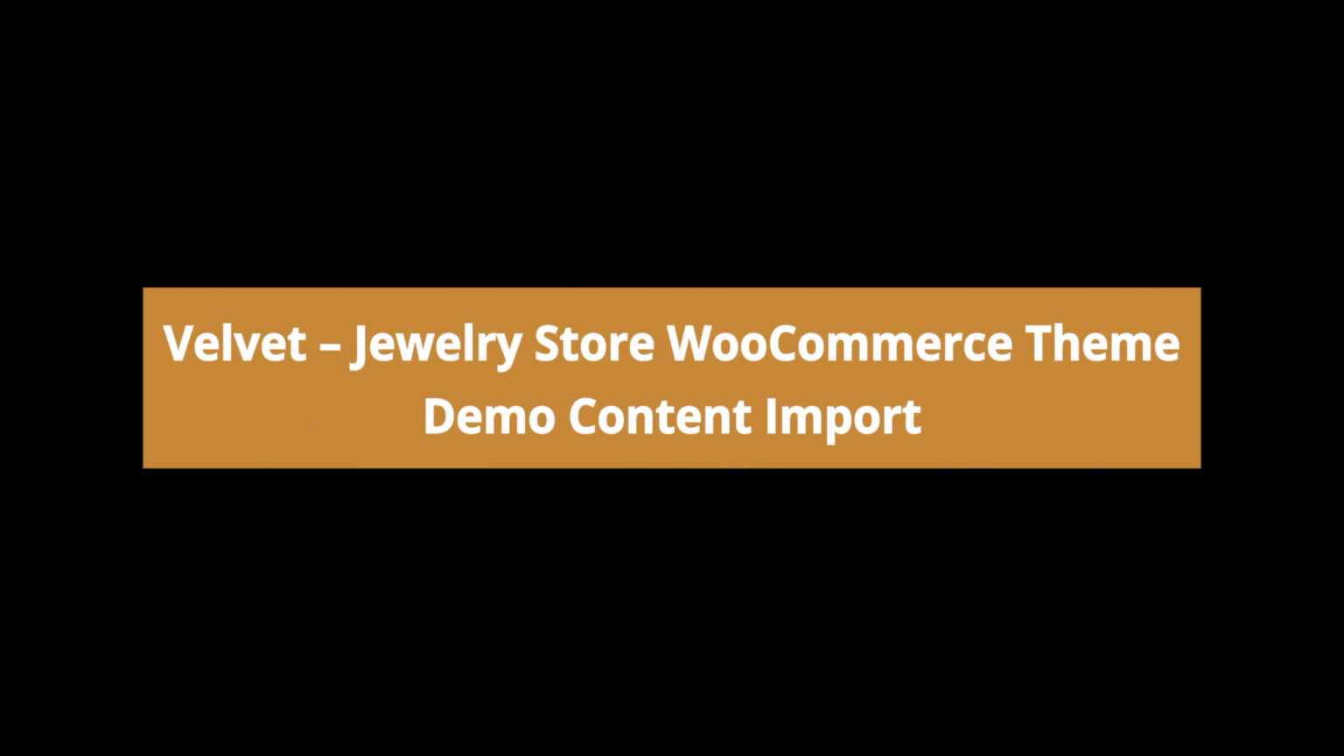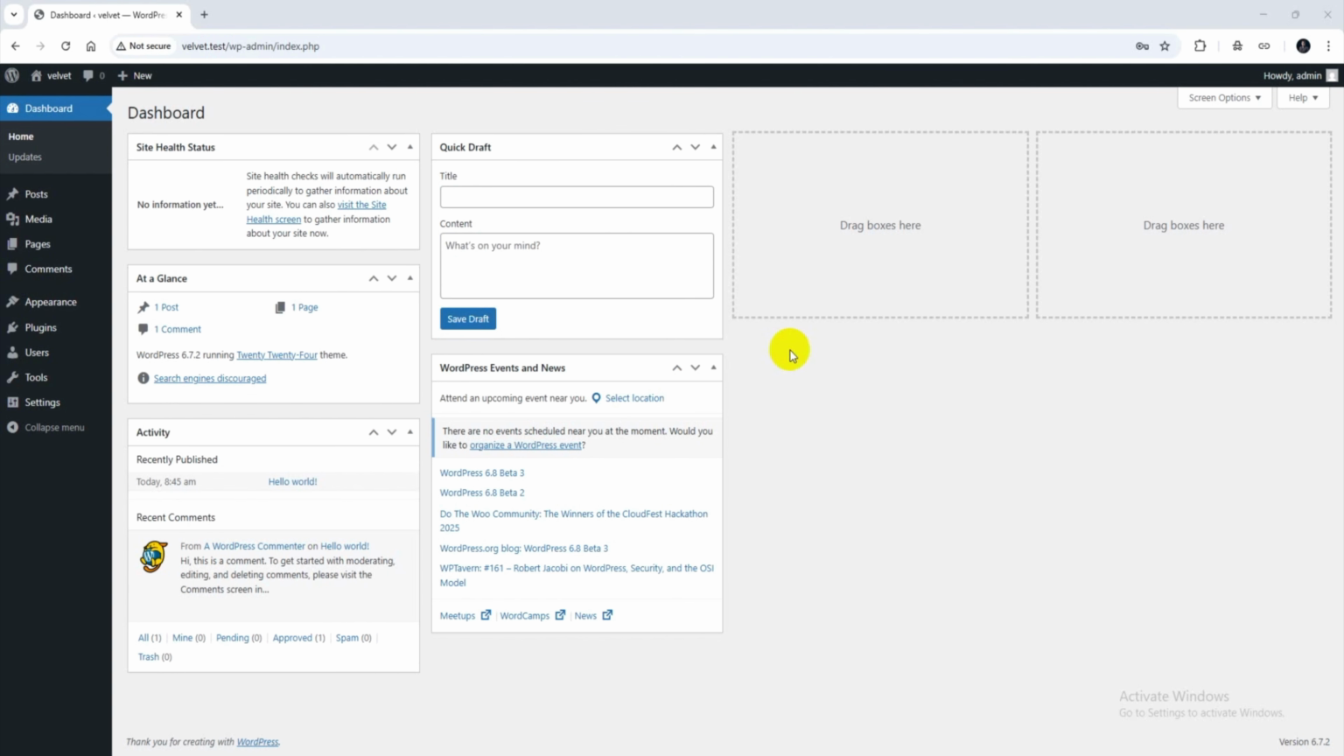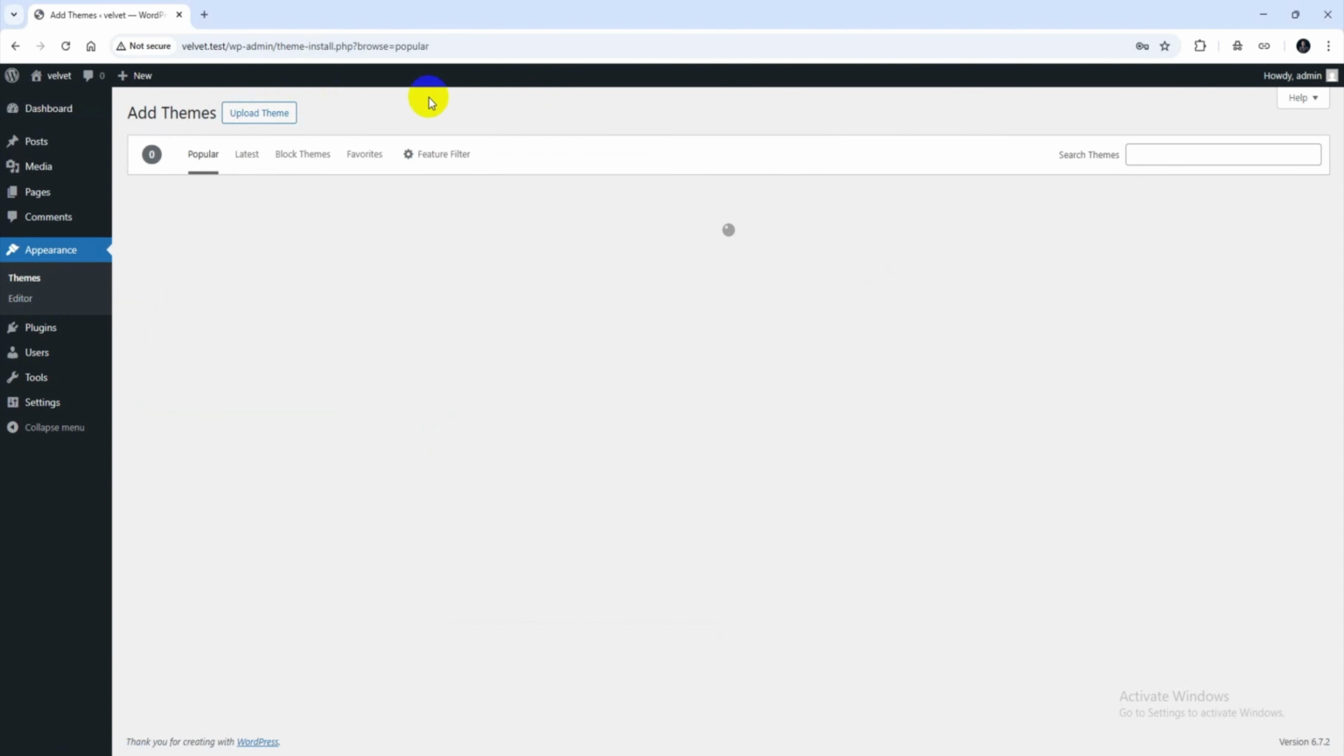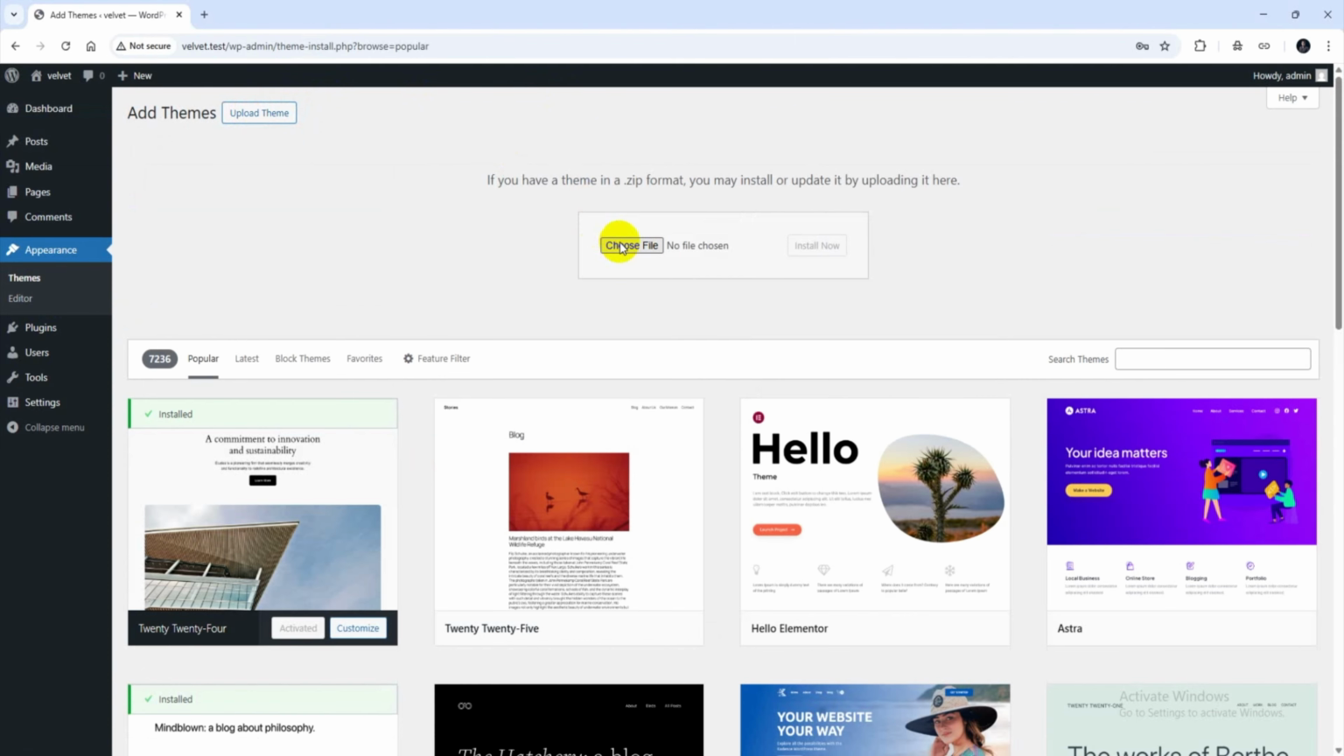Hello, today we will learn how to import a demo content of Velvet Jewelry Store WooCommerce theme. For this, firstly go to the appearance of your dashboard, then theme, to add new theme. Click on upload theme, and for choosing the file, find the exact zip file of it.